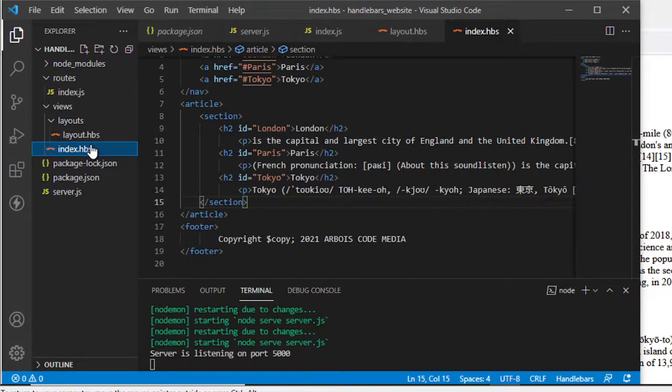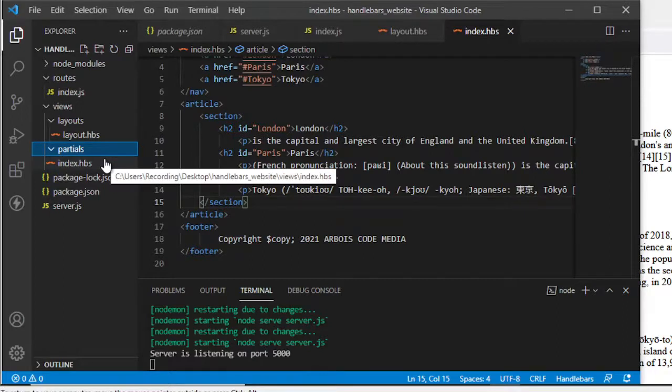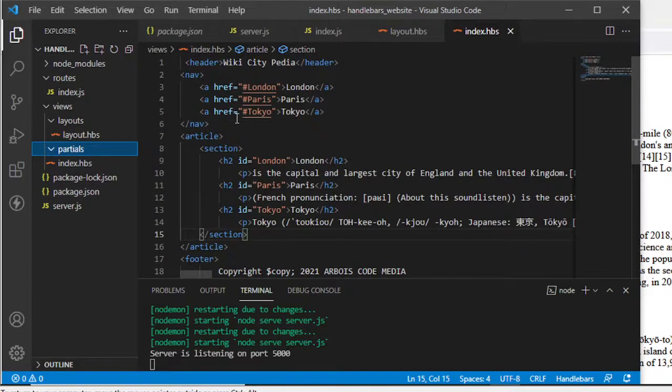Okay, now question is, how do we apply our partials? To do that, we need to create a new folder here, named partials. So from partials, this is the simplest part. So we need to split everything in our body or in our index and apply one by one in our partials. So let's begin with header.